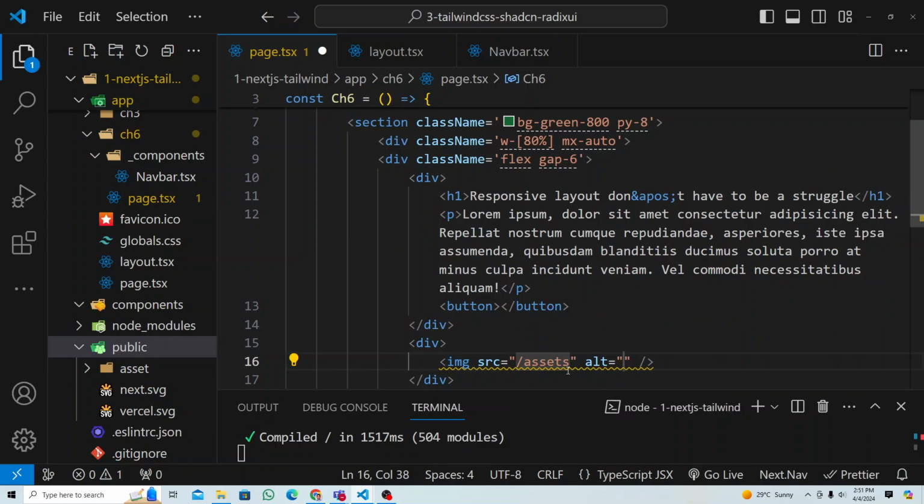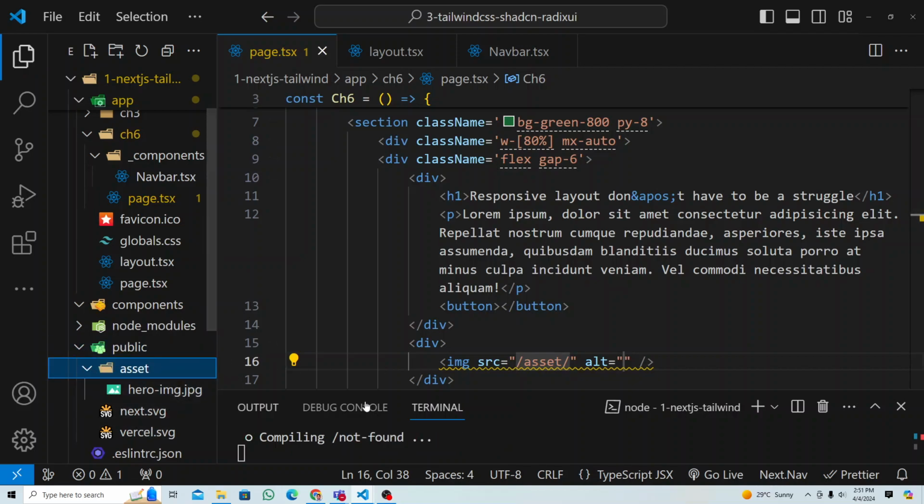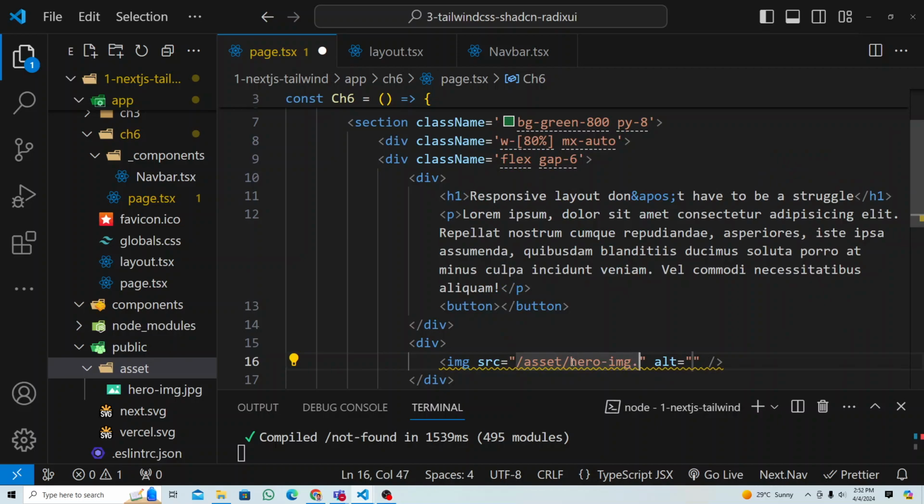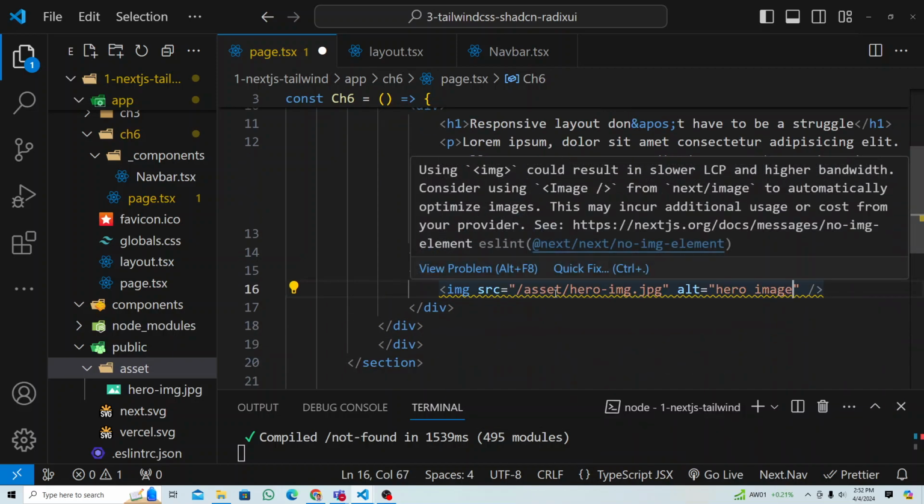Assets slash, and what is the name? Hero image, right? Hero dash img jpg. Let's call it hero image. So what is the problem now, right? What is the problem? It's saying something is not correct.